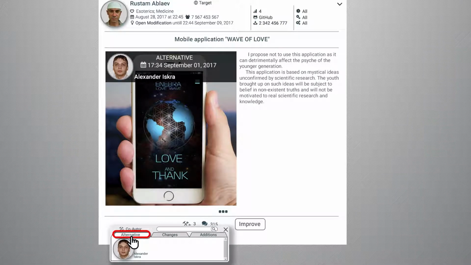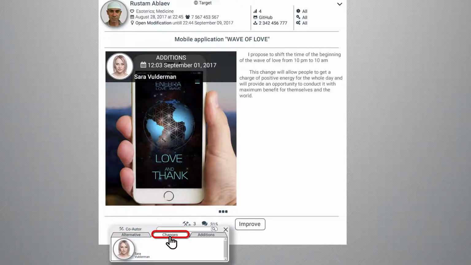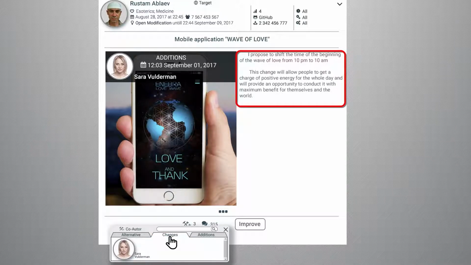The alternative is a radical proposal of his or her own vision on this subject of innovation, which denies the author's opinion. Changes is a proposal that changes only some aspects of innovation. In this case, the member proposes to change the launch time of the LoveWave application and provides real justifications.